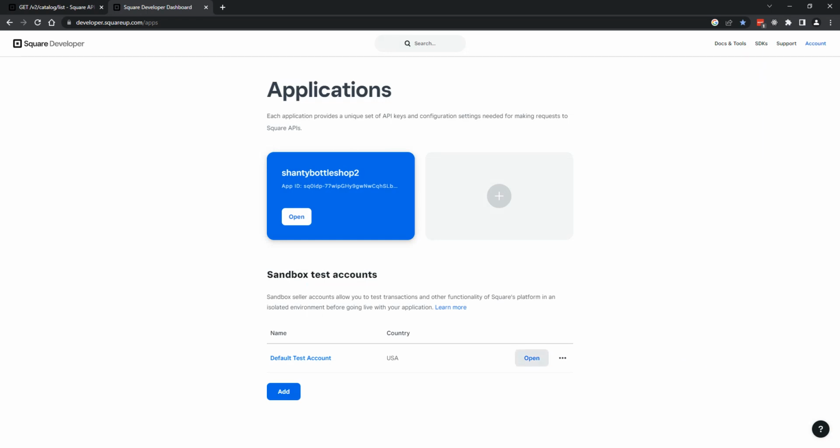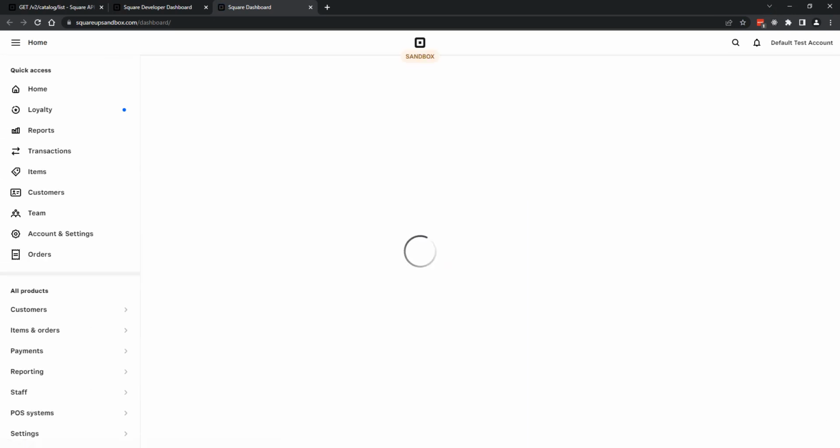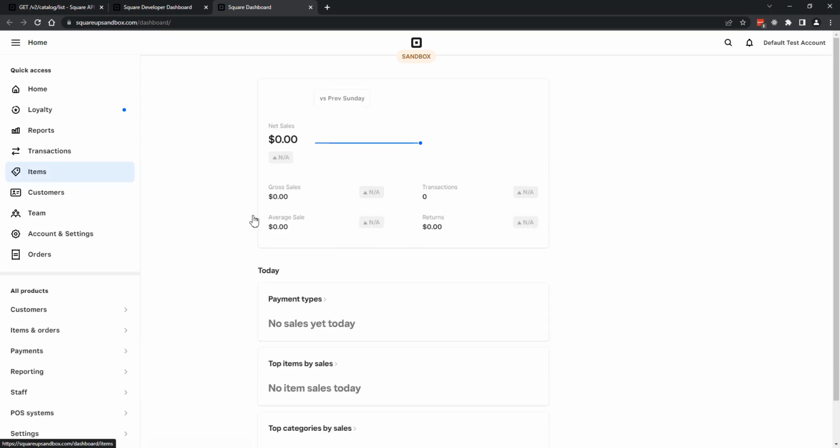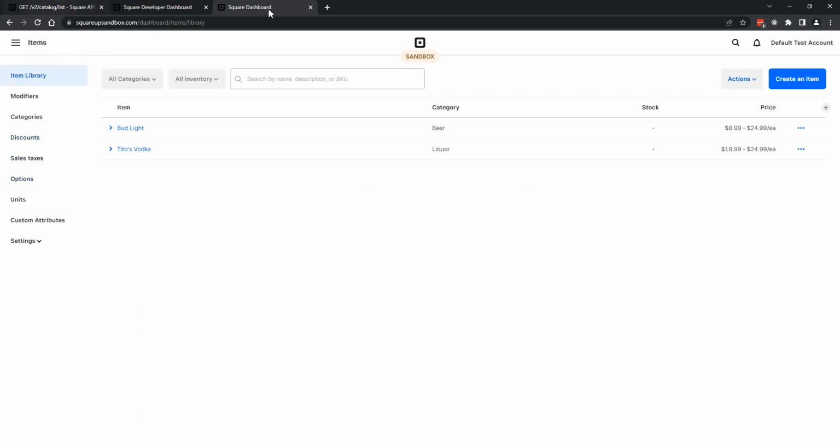So I think I clicked open, right? Did it open another window? No? Let me just click open. Yeah, there we go. So I want to take a look at basically my items category, because that's essentially an item according to Square in their API as a catalog. And currently I have 4 items that I've added here.